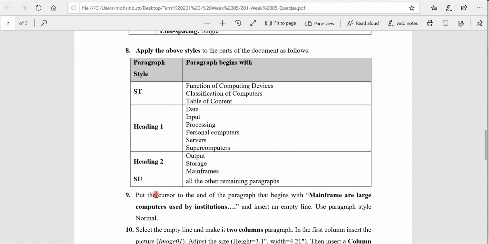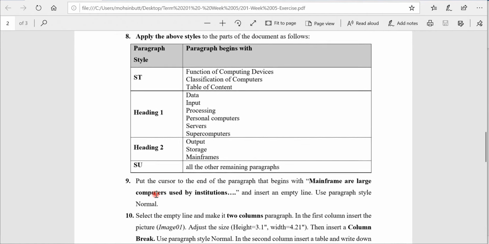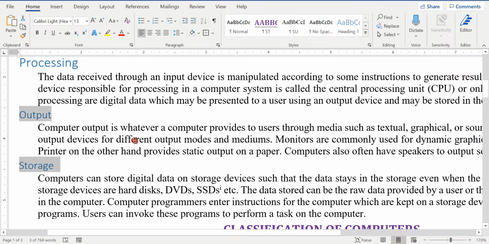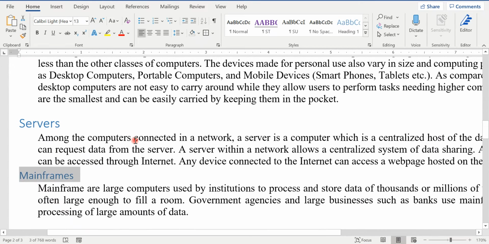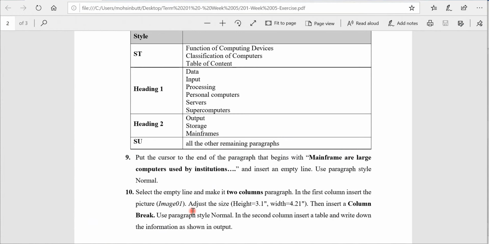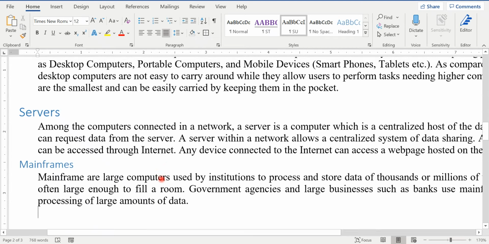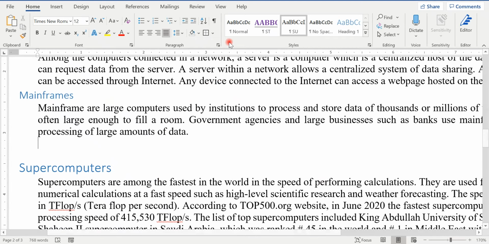Then you need to put the cursor at the end of the paragraph that begins with mainframe are large computers. That is basically the mainframe heading paragraph. You will click at the end of this heading, and then you will make an empty line with the style normal. So you will simply press enter. It will make an empty line like this, and you need to change the style to normal.